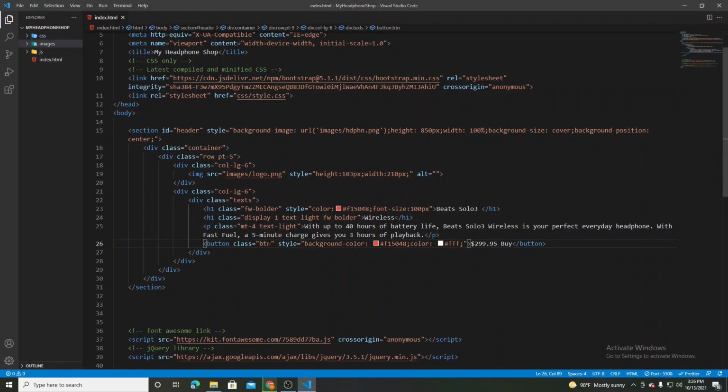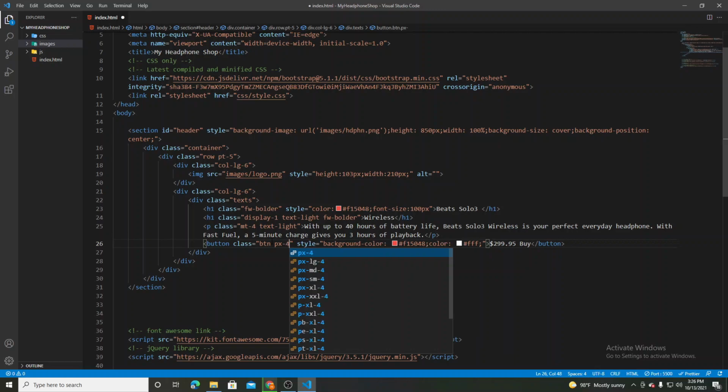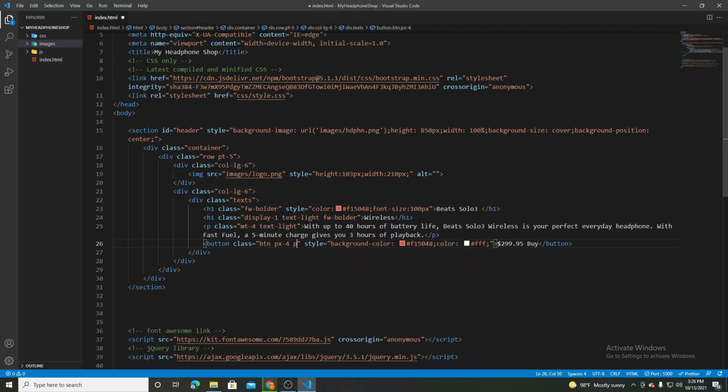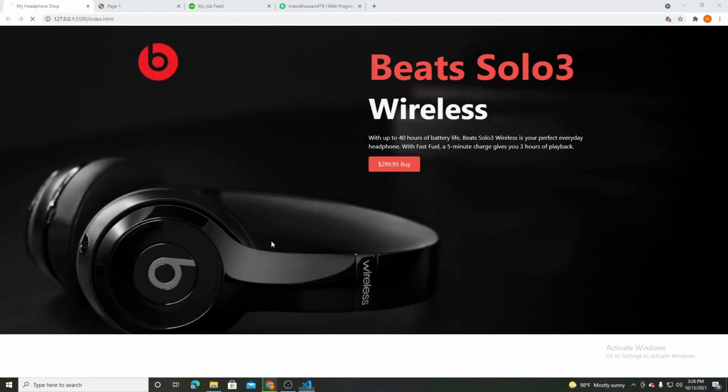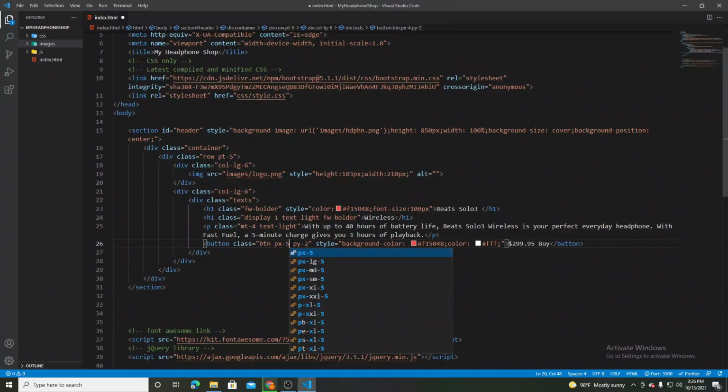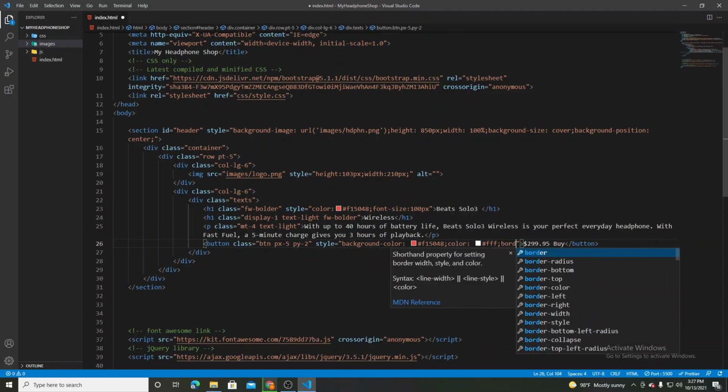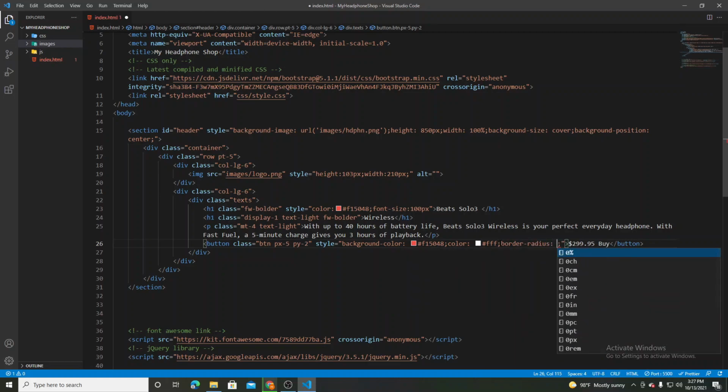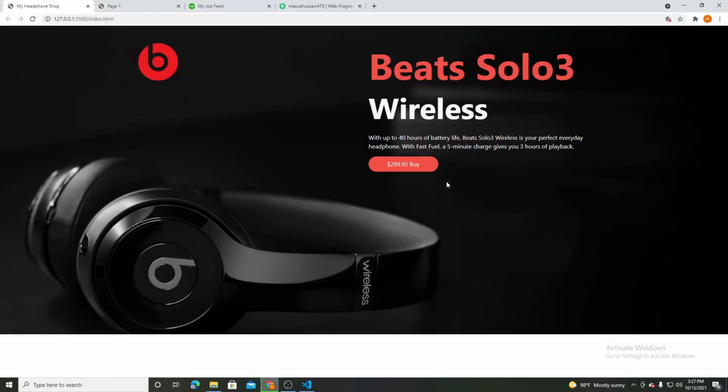I'm gonna give here px-4 so that it takes 4 padding from right and left, and from top and bottom it takes 2 padding. That's it now. I'm gonna increase this one to 5 and give it border radius. I'm gonna give border radius of 5 pixel. As you can see, we have this button, beautiful button.